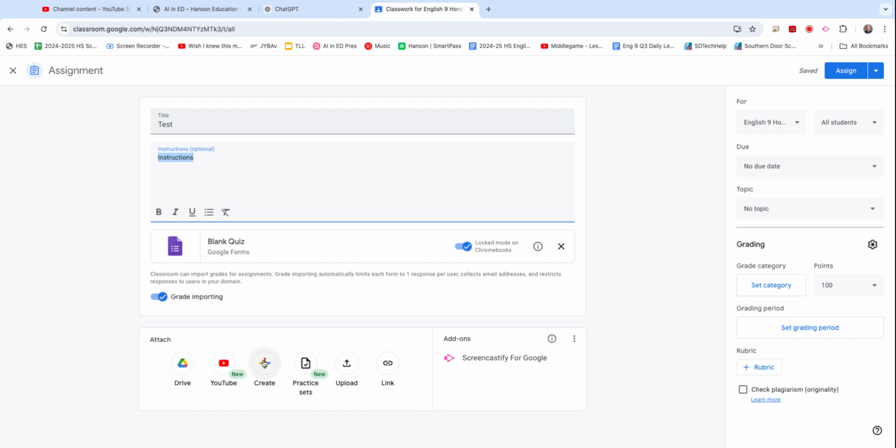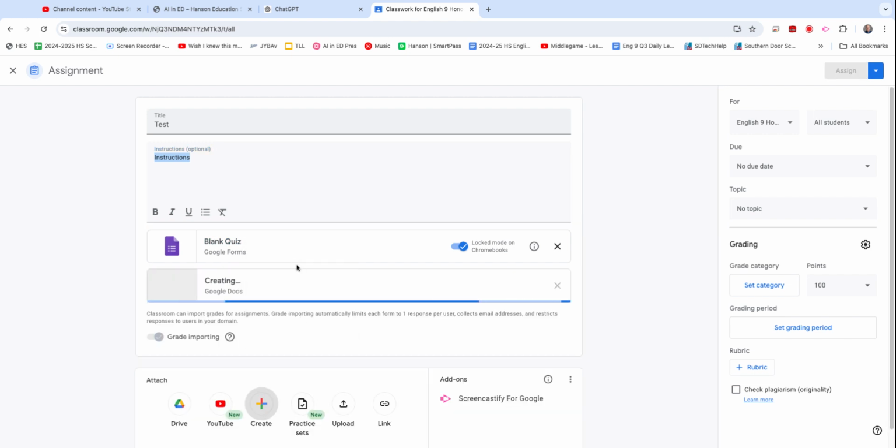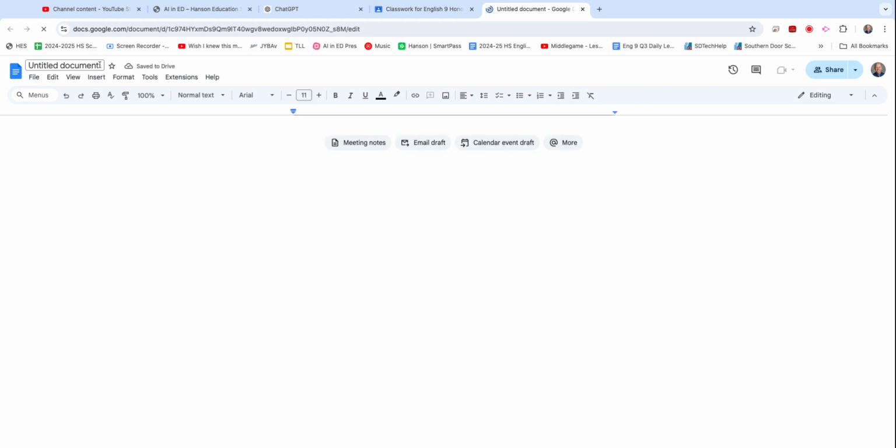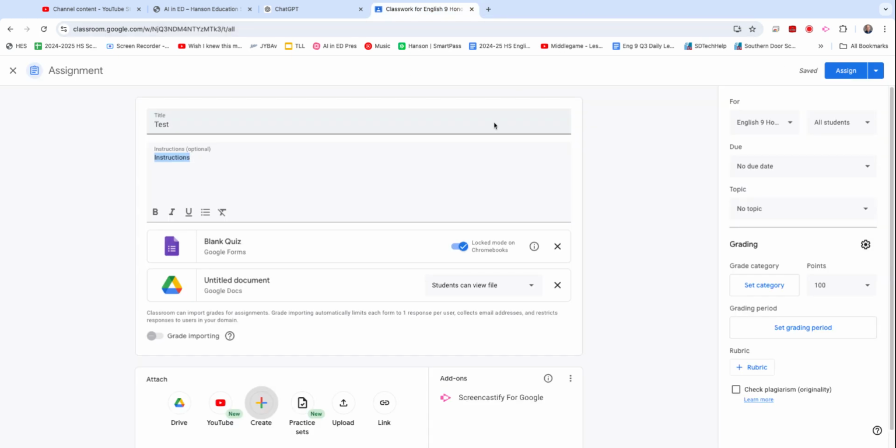And then with the locked mode on, I'm going to go into the quiz in a moment, but if I'm creating a writing assignment, I can also create a Google Doc that will attach to this assignment so students can revise it. So this was just called the test. And here I would put something about revision instructions and how many points they can get. And each student will have a Google Doc connected with that blank quiz.